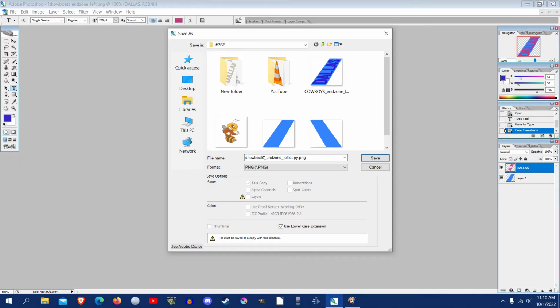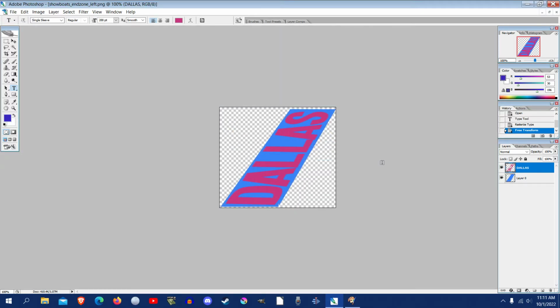But if this is for, say, the Cowpokes, Endzone left, and you can get rid of this copy part. It puts that on there so you don't overwrite your main file that you were working with. But that is ready to go. Cowpokes Endzone left. So wherever your Cowpokes Endzone folder is, save it there. But I'm not going to do that because this is just a tutorial.